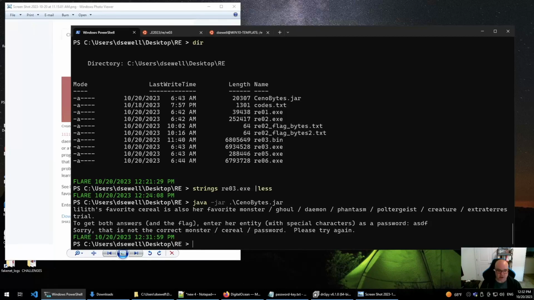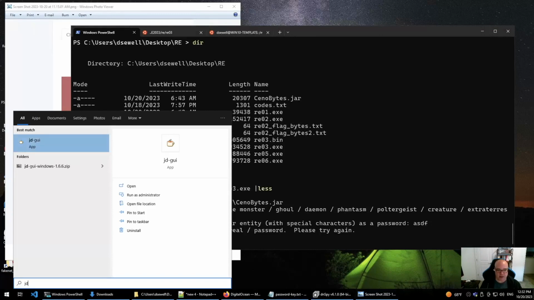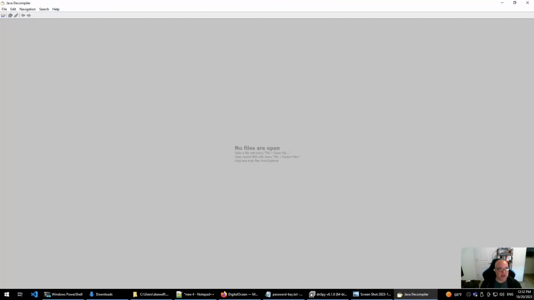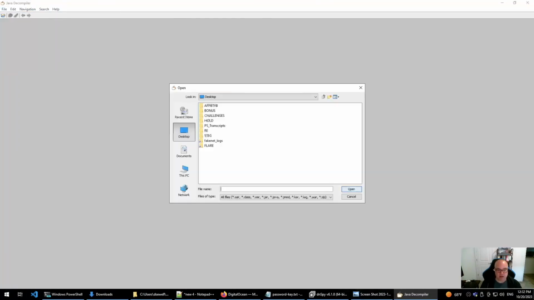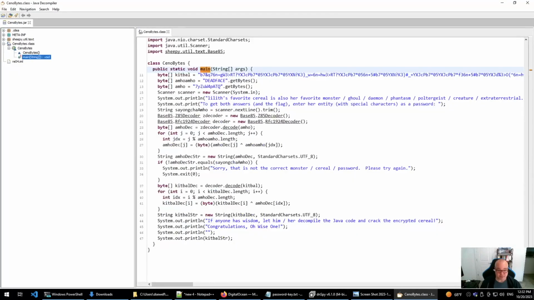Okay, so it turns out there is a cool application called JD-GUI that lets you decompile Java programs. So that's exactly what we're going to do. We're going to decompile Cenobites.class. There we go, into the main function. All right, what a mess.